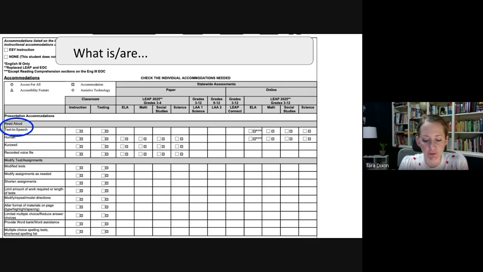Of course, we can't rephrase the LEAP test, but if it was a human reader, I could at least slow down. I could pause. I could give the kid time to think. I could do some of the other accommodations that are allowed on the LEAP test. So right now, that is not an option to check.